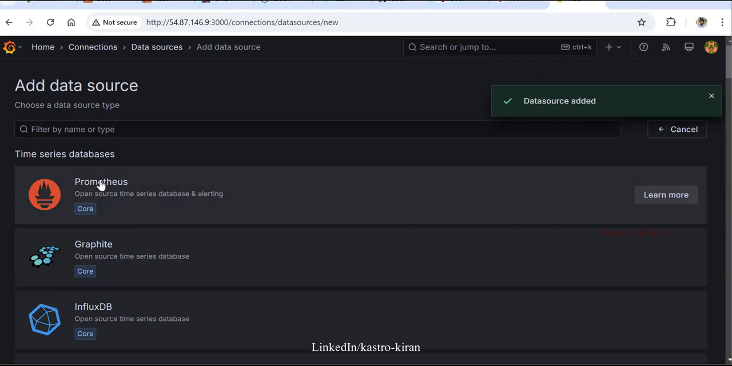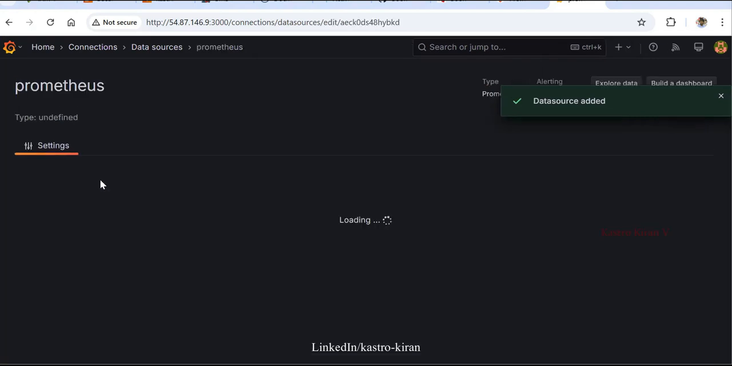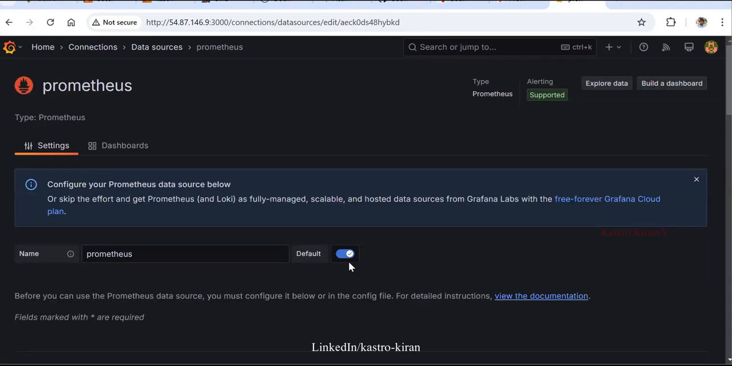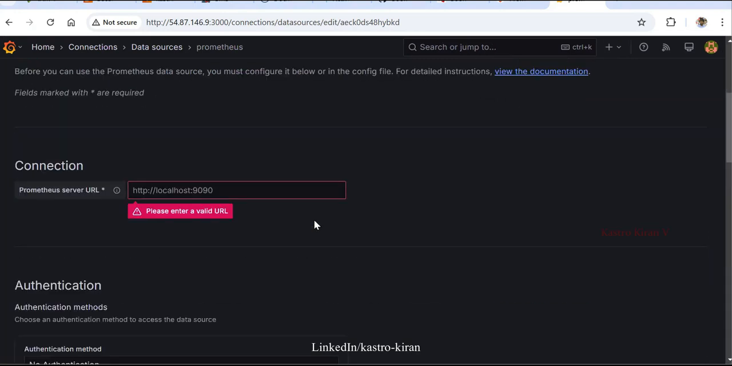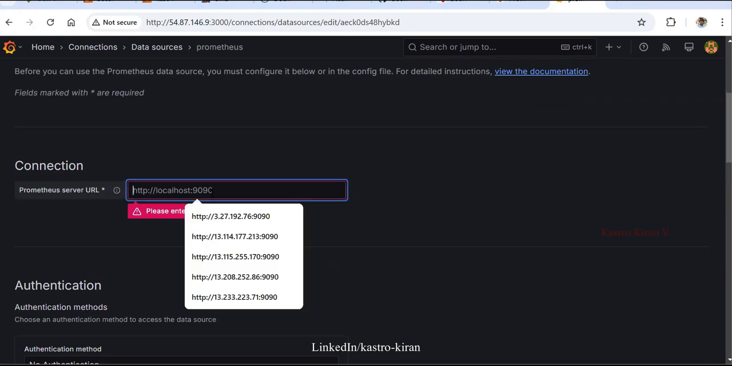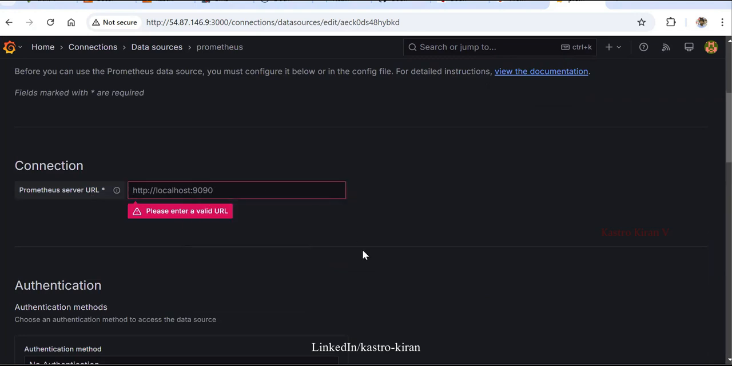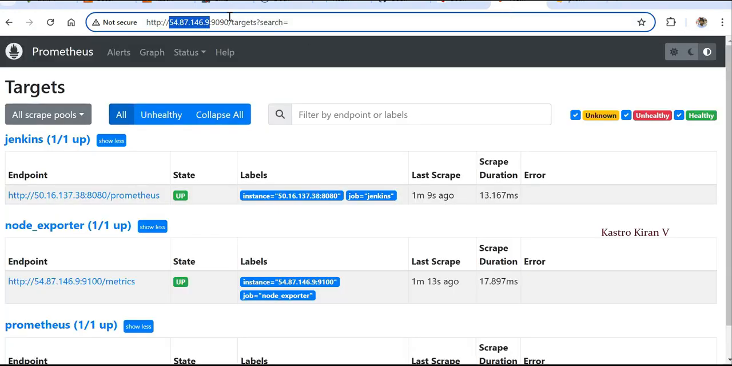Once we select Prometheus, make sure you have enabled the toggle bar. There will be a toggle bar here, you can see it here. Then scroll down, and here we have to give the Prometheus server URL. You can see clearly it is showing here. So let me copy this one. This is the Prometheus server URL.